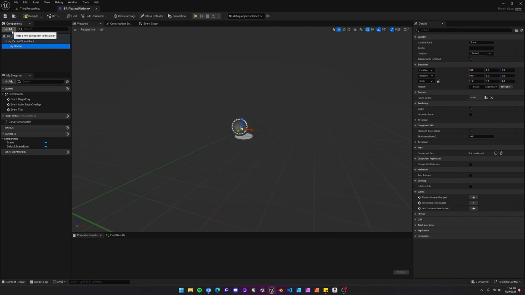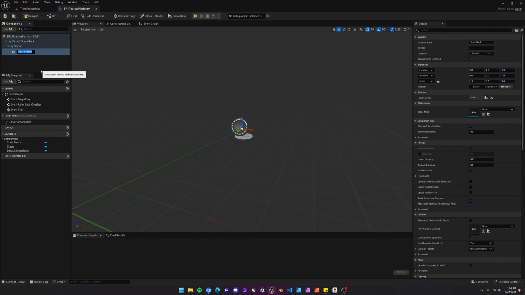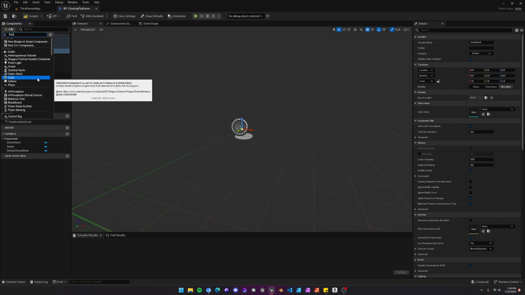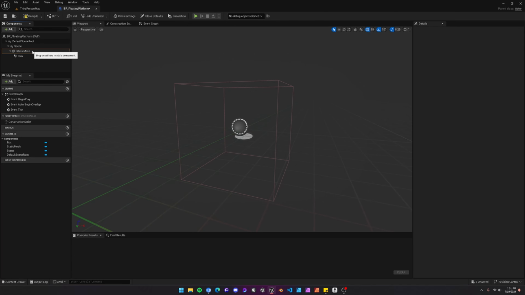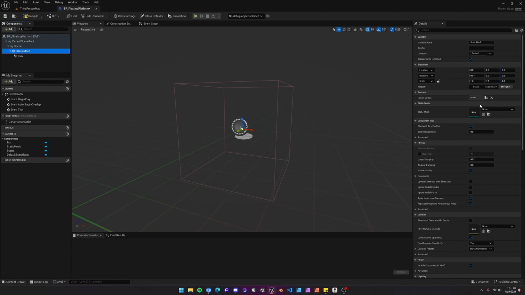So within that scene component, I'm going to add a static mesh, and this will be the thing that you're actually standing on. And then finally, we're going to add a box collision. And before we get into the blueprint, hopefully you have a static mesh for your project. For this, I'm just going to use a cube.